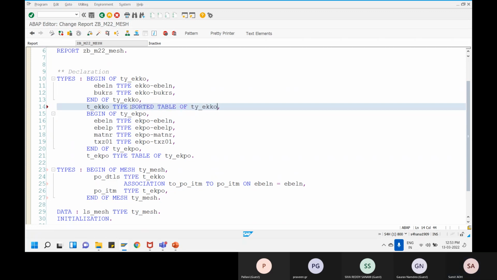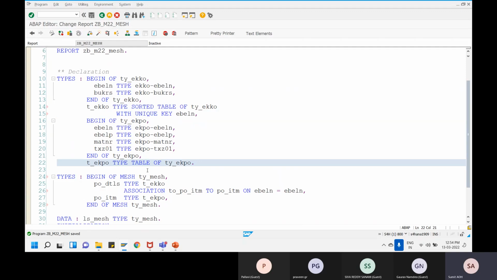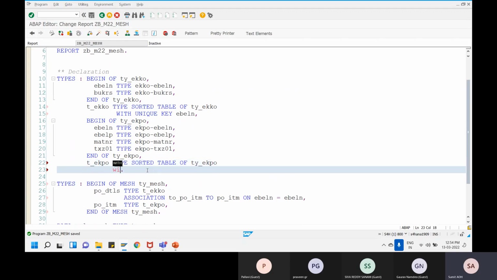And the uniqueness should also be defined when I am saying a sorted table. So the data should be sorted and it should have a unique key. The unique key over here can be EBLN. Same way, I should also specify the line item table to be a sorted one. And here I would be specifying some sort of key, but let's just specify non-unique key, that is also fine. EBLN.